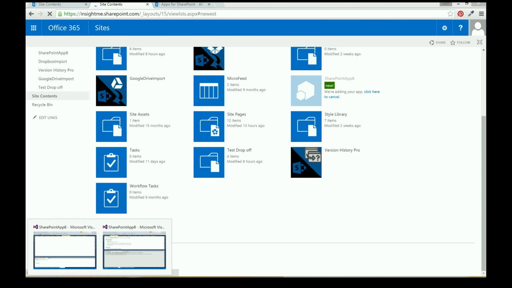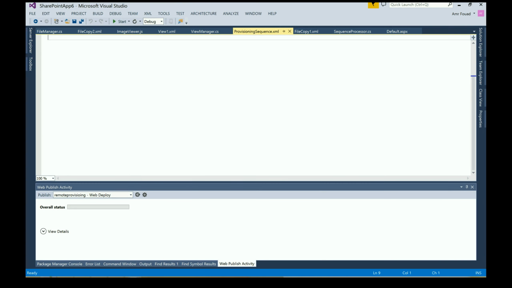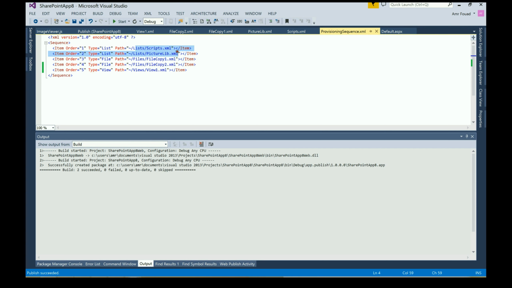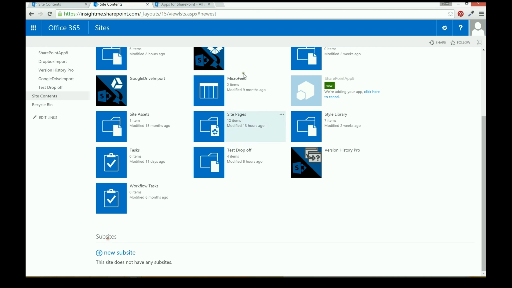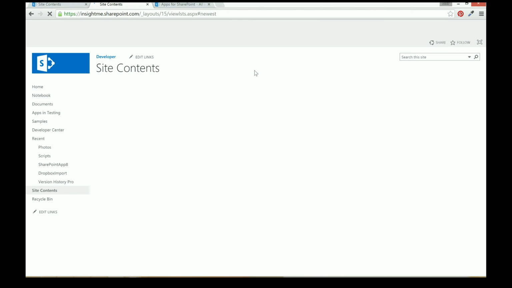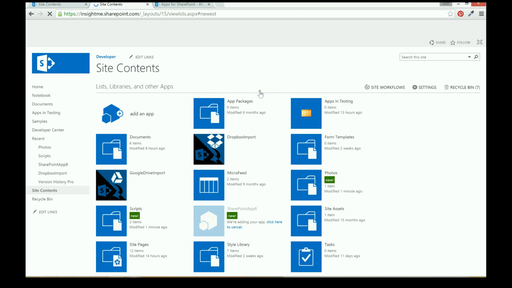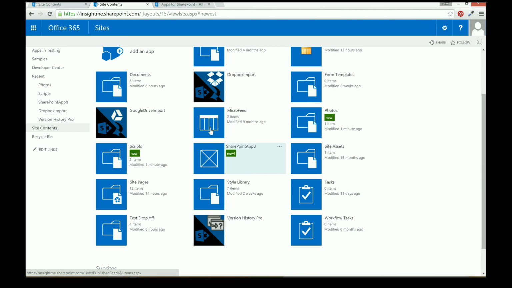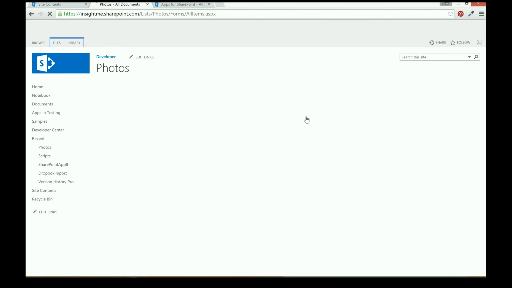So now what we will do is create, this is another one here, the provisioning sequence. We'll create these two libraries, we'll copy these two files, and then we'll create the view. Let's go back here and see if the app is actually doing anything. Let's refresh. Okay, so we have the scripts and the photos created, and the app has been successfully installed. So what we need to do is just click on the photos and see how it looks.